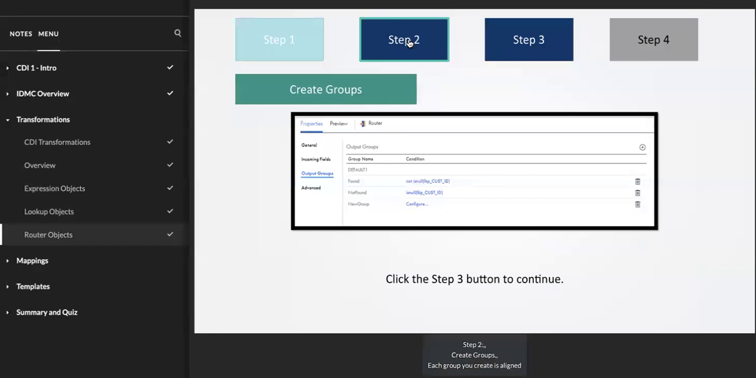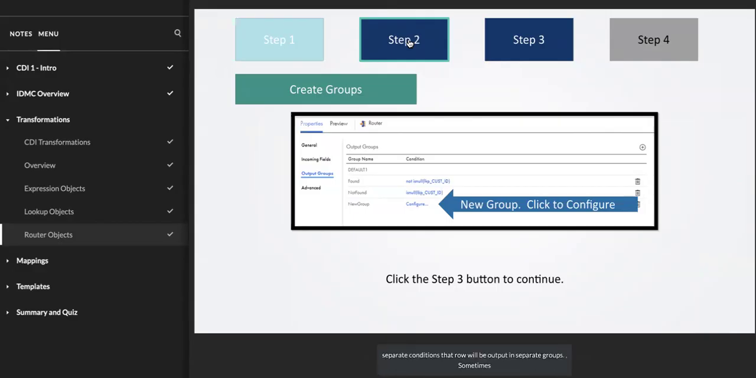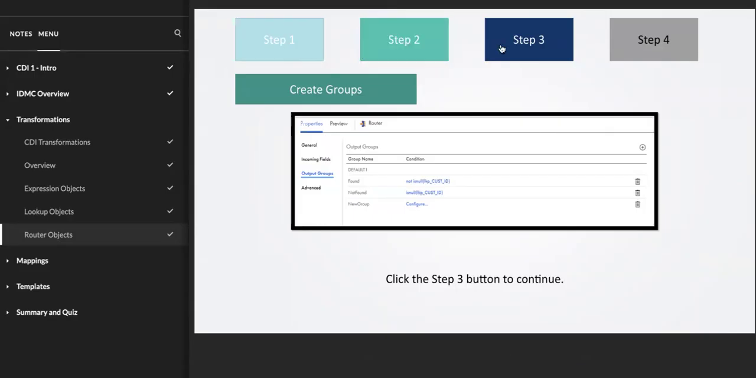Step 2. Create groups. Each group you create is aligned with a condition. If a row passes the condition, it is output as part of the group. Groups are not mutually exclusive. If a row passes two separate conditions, that row will be output in separate groups. Sometimes you may need the duplication and sometimes you may not. Click the Step 3 button to continue.